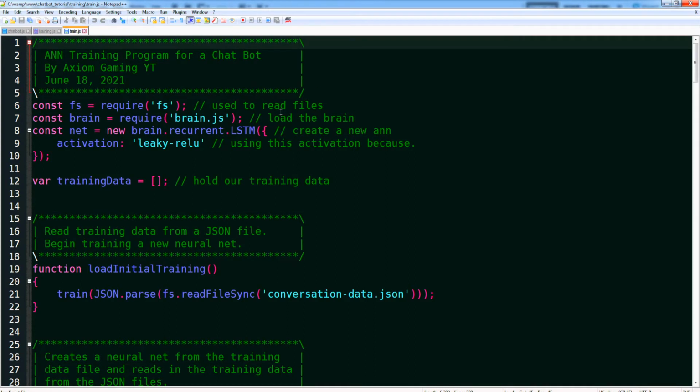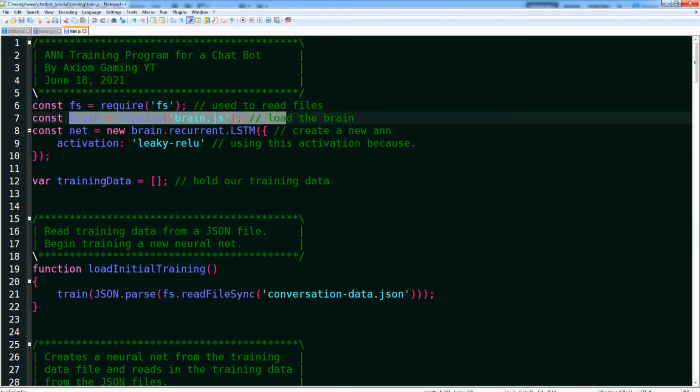Alright, so here's the code for train.js. I'm just going to go through it really quickly because there aren't a lot of lines of code here. I'm going to quickly explain what each thing does, but it's heavily commented, so it's kind of already self-explanatory. Right here, this first line basically allows us to read files, so you're going to need to include this. You're going to need to include brain.js. This basically loads the modules for us so we can start using it.